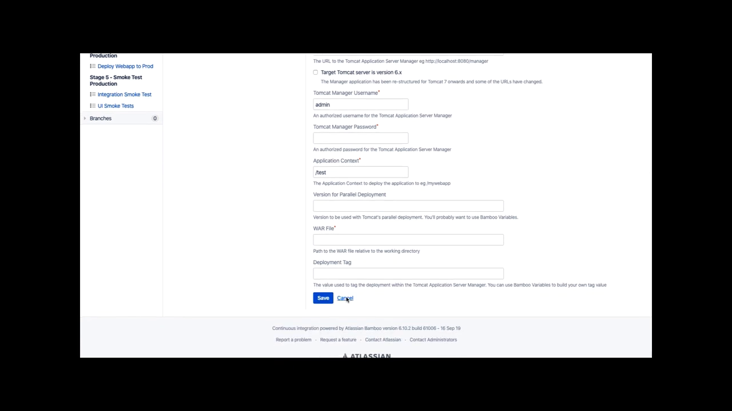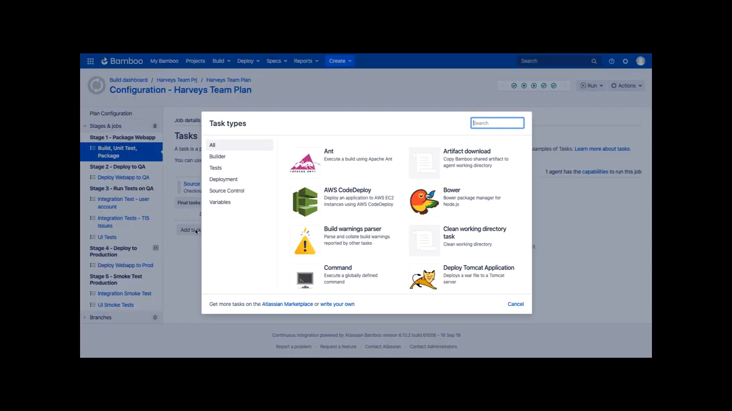There are too many tasks to go through them all, but there is a task type for nearly every type of task you'll need in your build process. And if there isn't a Bamboo native task type, you can always search through the Atlassian marketplace or use the Bamboo API and create one of your own. For more information on a specific task type, see the documentation on that task.